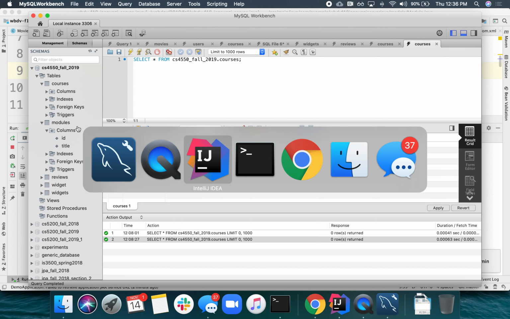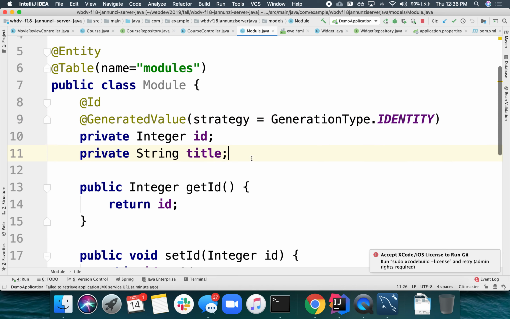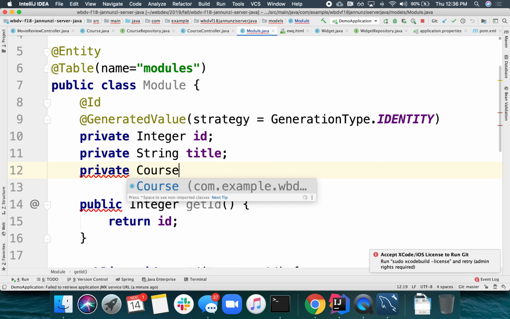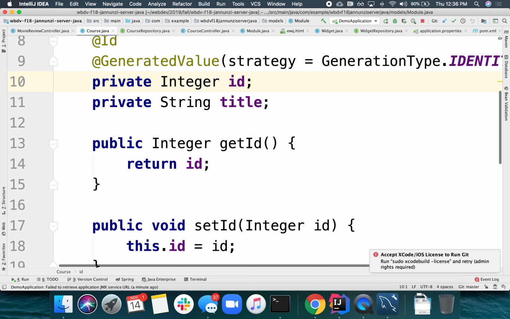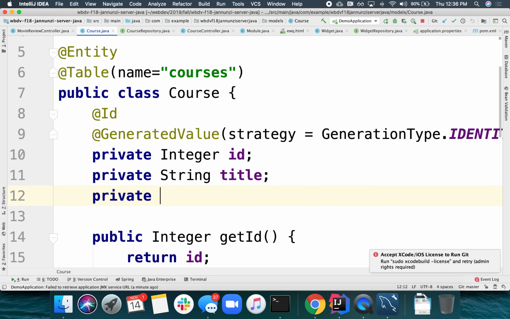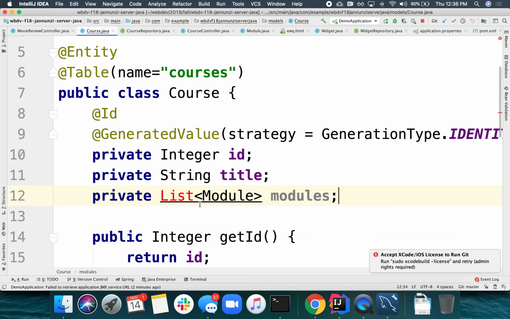So let's do that. The way we're going to do that in Java is that we're going to go back to module, and we're going to add a new field in the module. We're going to say, hey, my parent, right? I have a course who's my parent. I belong to this course, right? And the course, vice versa, is going to say, hey, I'm a course and I have the following modules belonging to me. Modules.